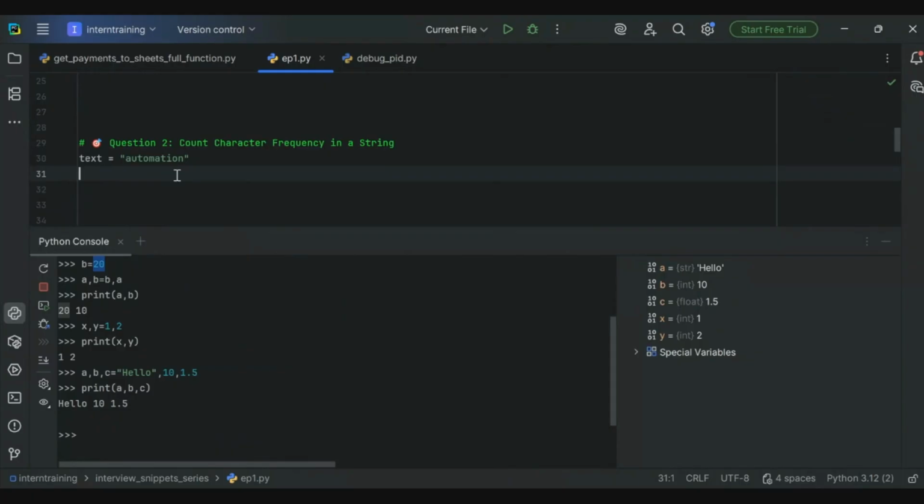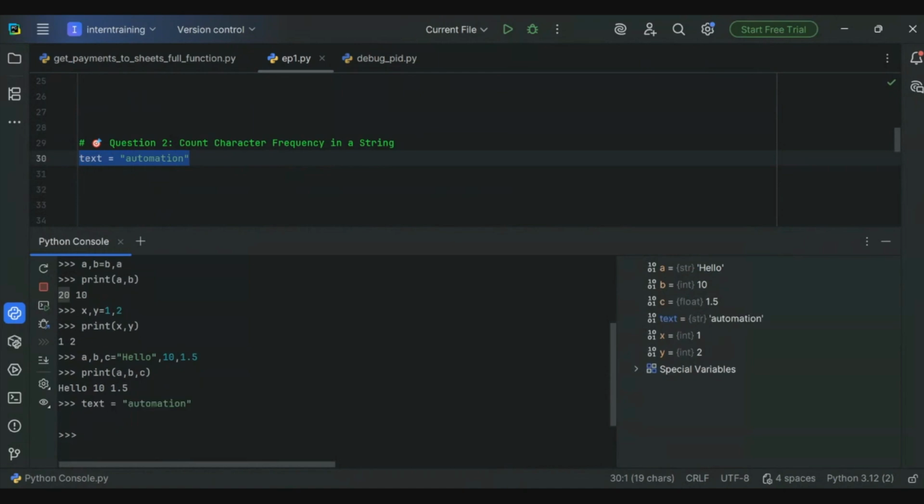So now let's see how we can calculate the number of occurrences of one of the characters. The string has a function called count, and let's suppose we try to count the number of occurrences of a. You can see it is 2.